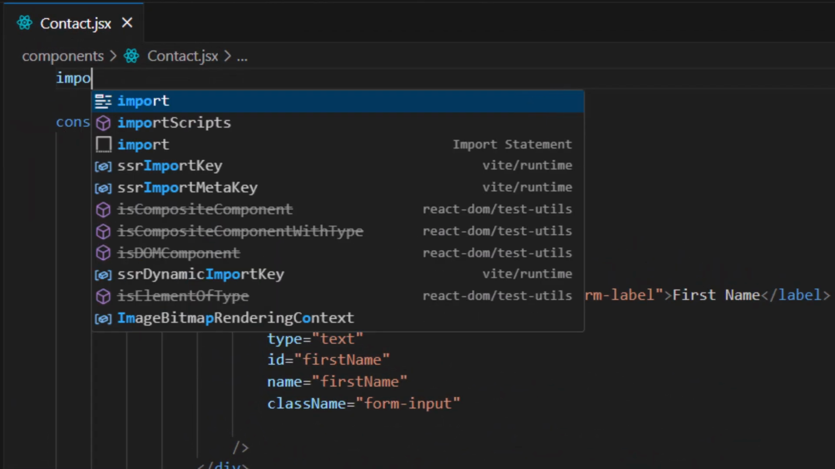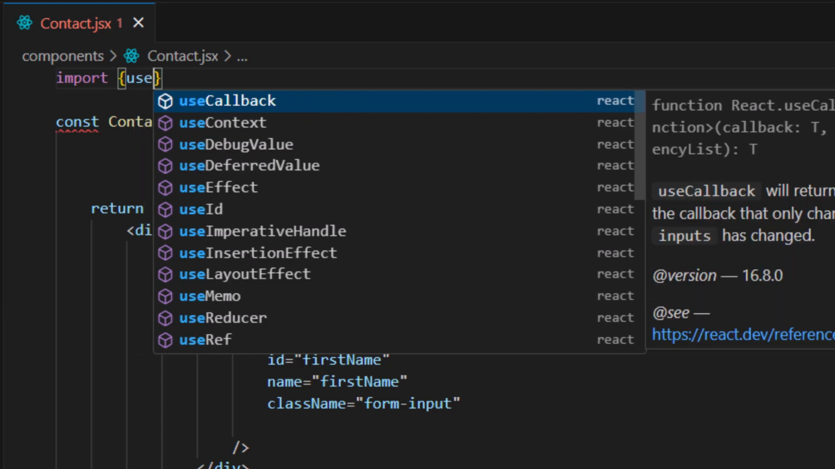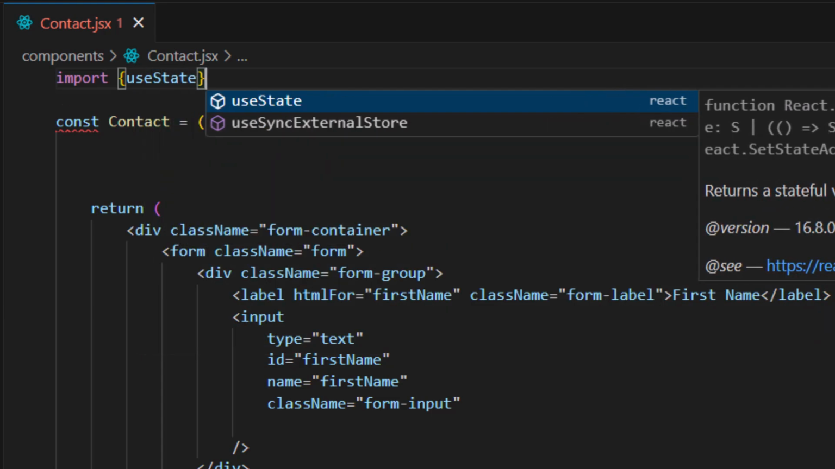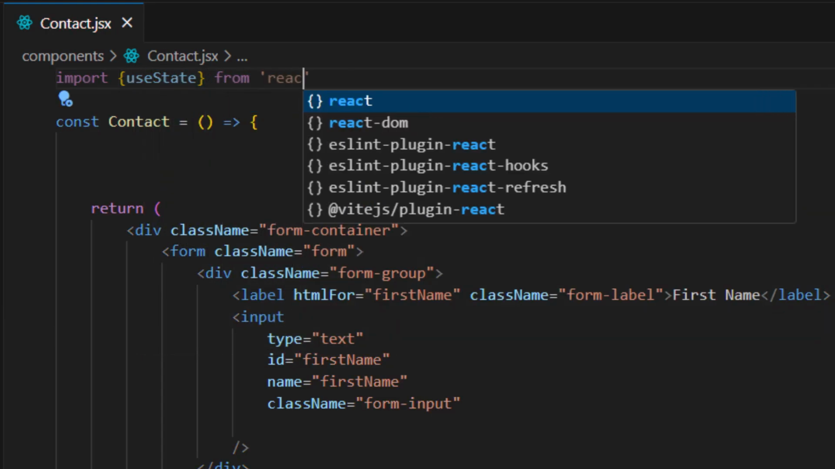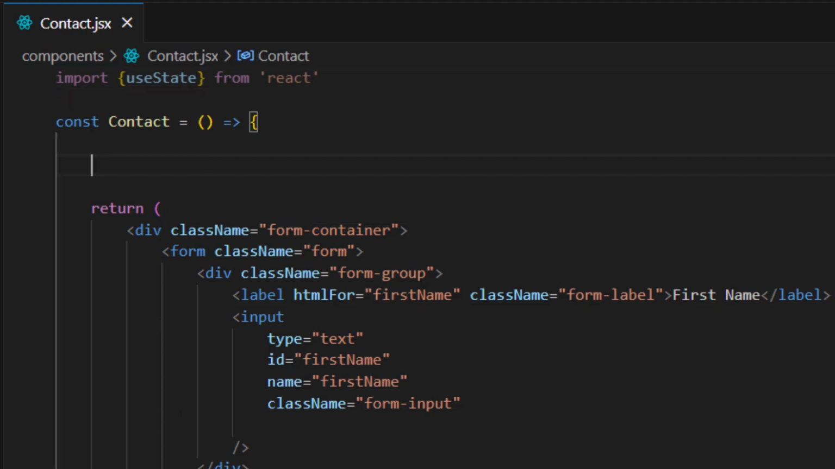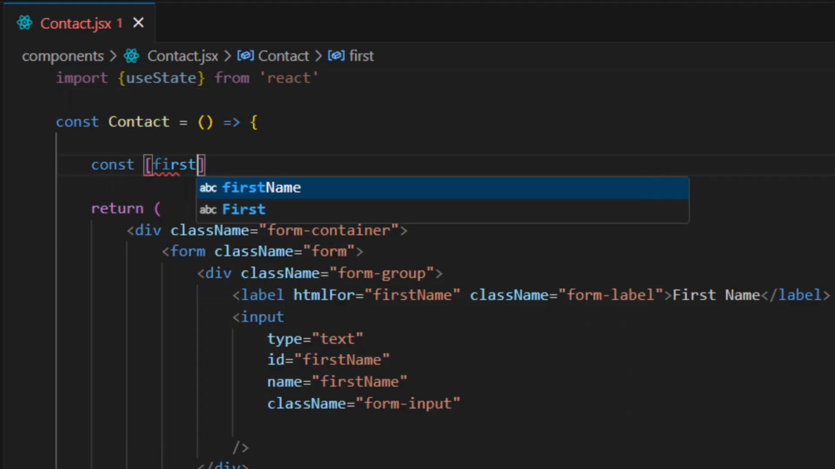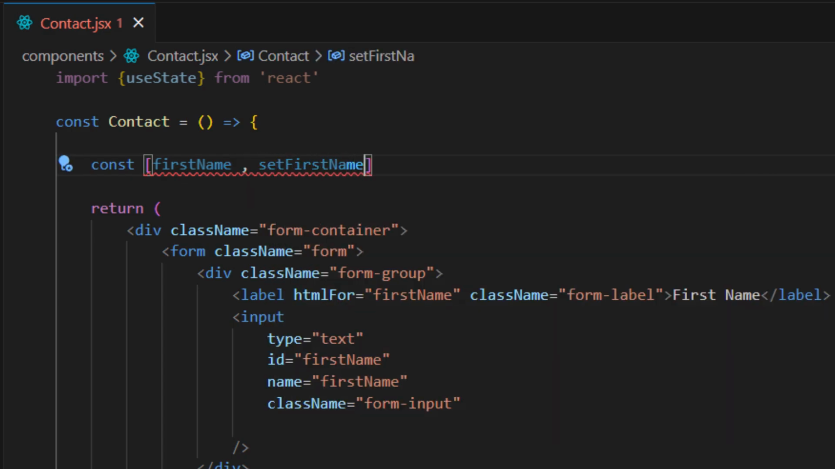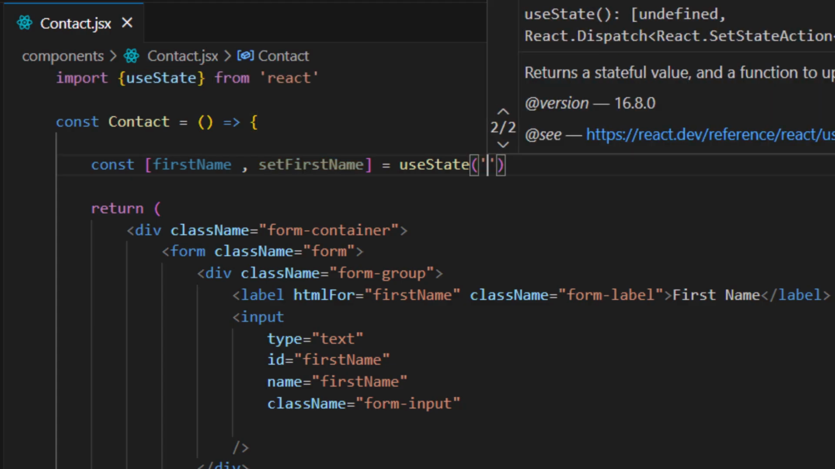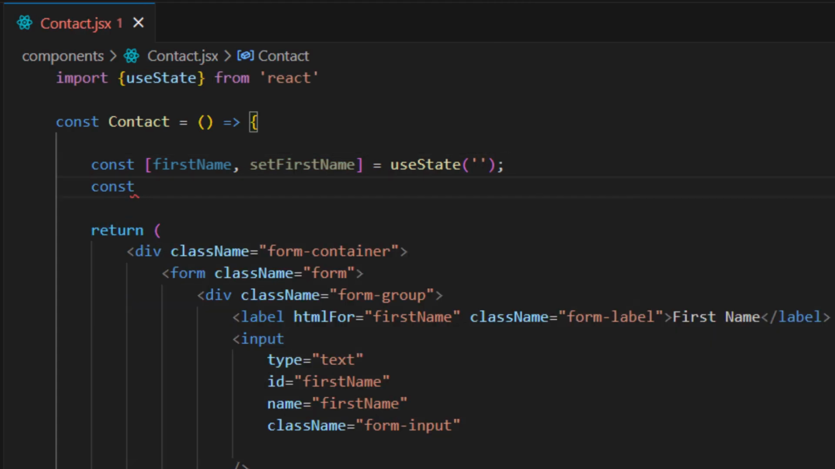First, we need to import the useState hook from React. This hook is a tool for adding state to functional components. Inside our component, we'll set two state parts, first name and last name. Each has its own useState hook. This approach maintains the state of each input separately and simplifies handling of individual inputs.